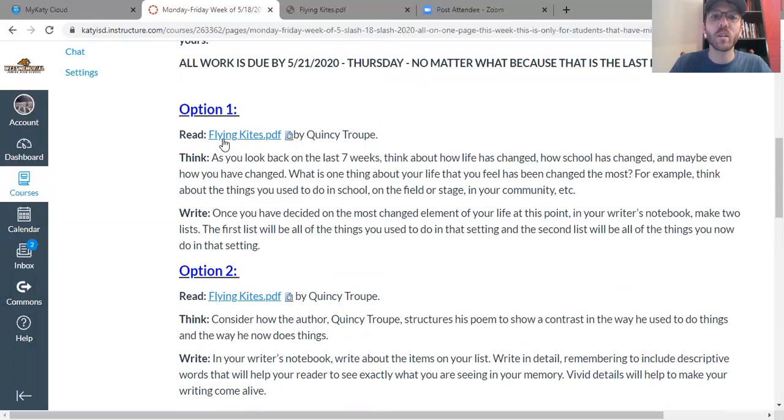Again, this option is based on reading this poem. This poem's just to inspire and if anything, give you ideas for your writing. Overall, this mainly is though about what's one thing in your life that you feel has been changed the most since we started online school and been in quarantine and all that. That's this assignment for option 1.